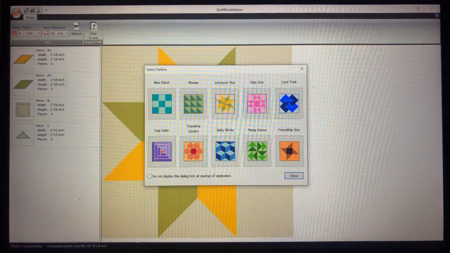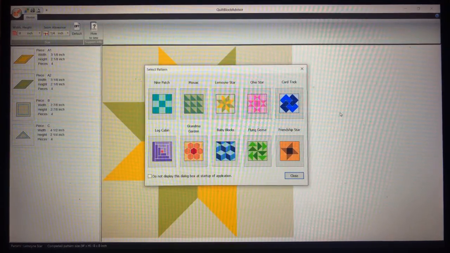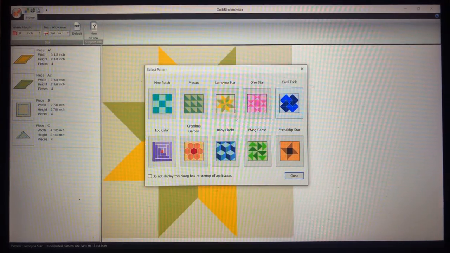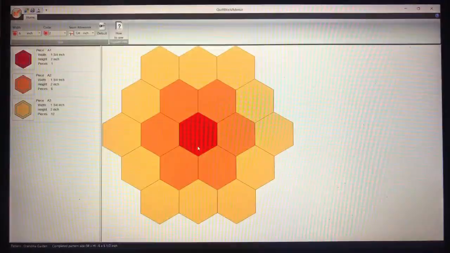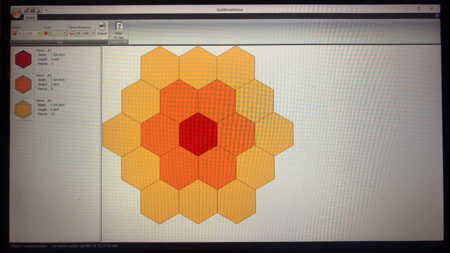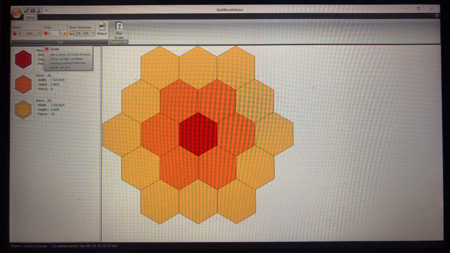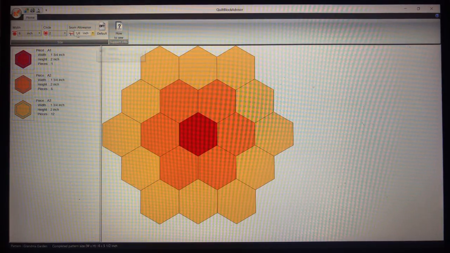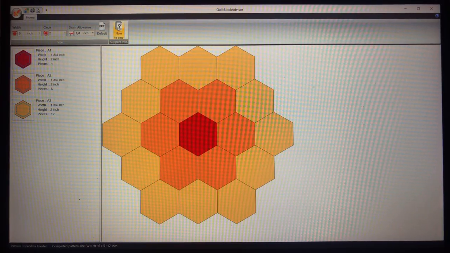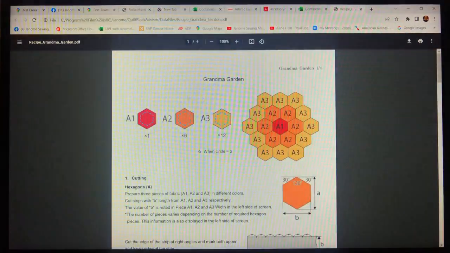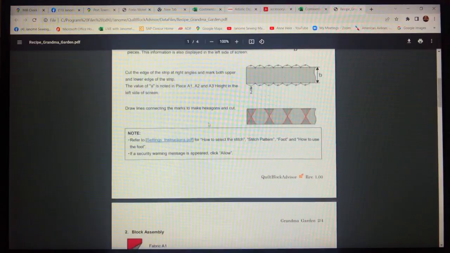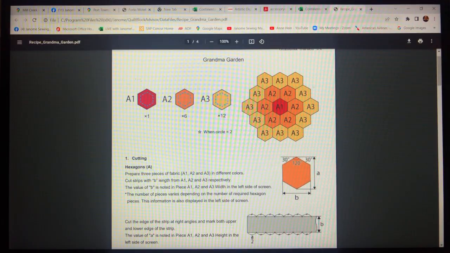But when it opens up, these are the 10 blocks that you can create with, and you just pick one of them. And maybe I'm going to pick the Grandma Garden one. And then at the top here, I would put in my width and size that I'm working with, my seam allowance. And then in here, it gives me my how-to-sew instructions. So it would take me here and show me how to sew it together, and I could print that out if I wanted to. So let me minimize that again.